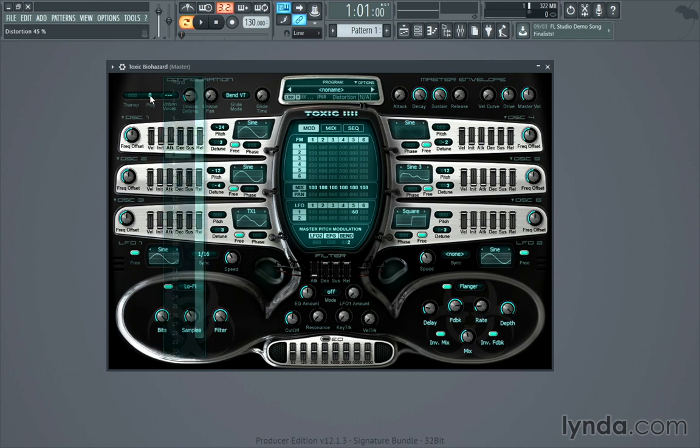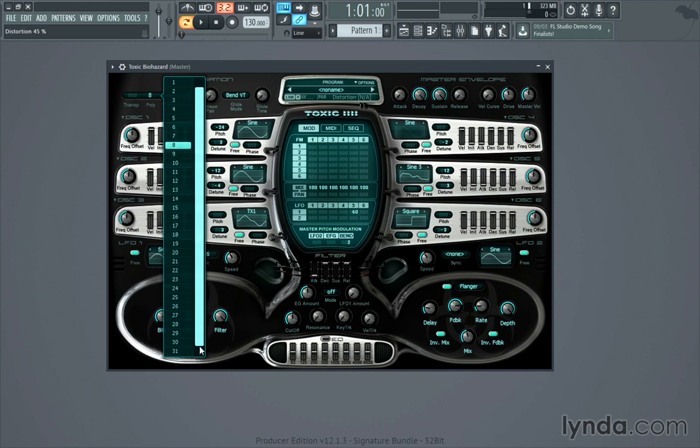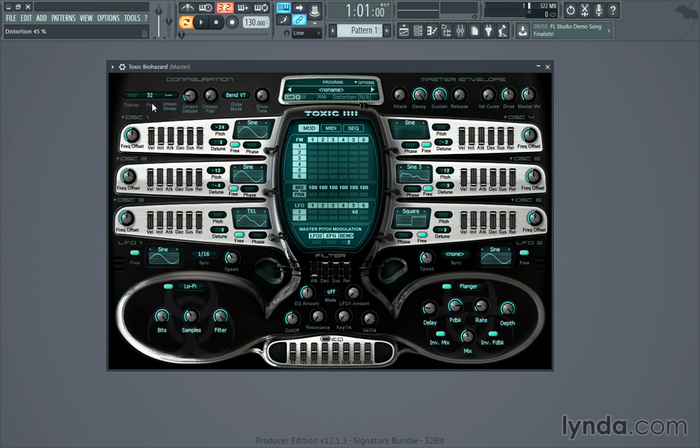Make sure also that you've turned up poly to 32 to give you the maximum number of polyphonic voices, and unison voices up to 8. Now when we play this back, you'll get a very fat sound.